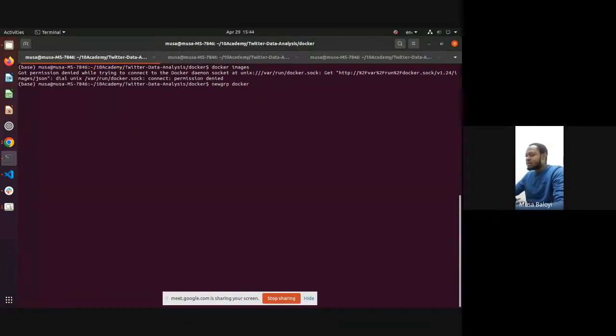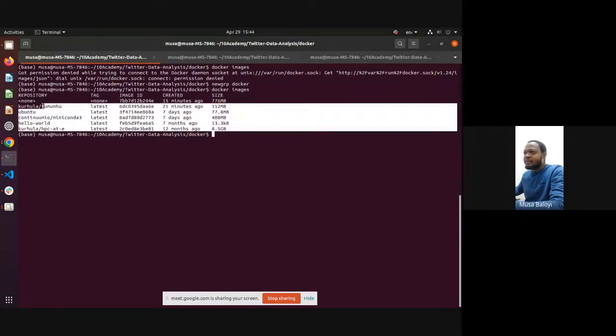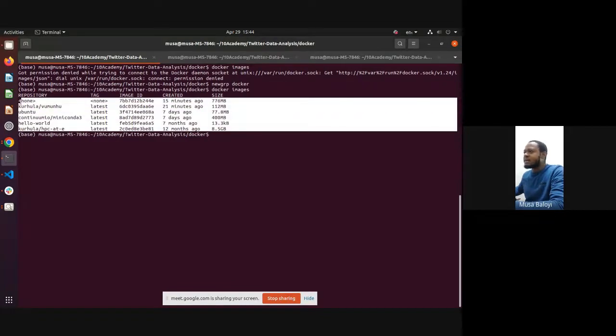I think this tab didn't update. Okay, so let's see if now this can work without using sudo. So docker images. Okay, so now it works, right? So I have a bunch of images here.